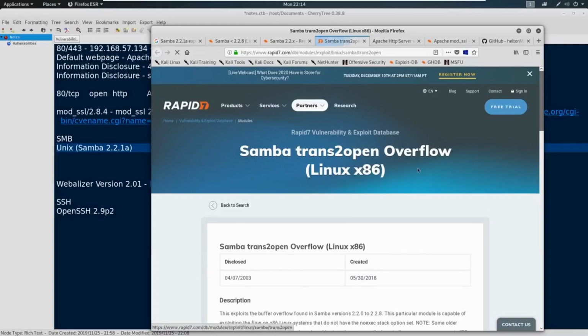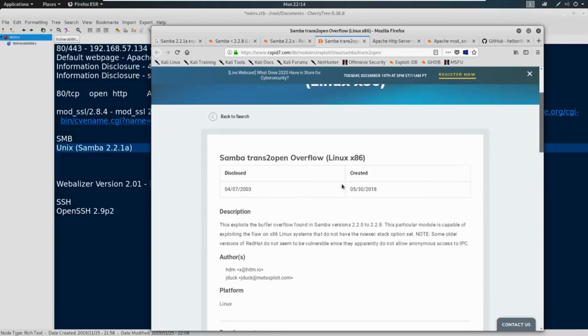Why do I like to see Rapid7? Well, Rapid7 makes Metasploit. So it looks like this exploit is called Samba trans2 open. And let's read a little bit about the description. So it says, this exploits the buffer overflow found in Samba versions 2.2.0 to 2.2.8. That meets our criteria. This particular module is capable of exploiting the flaw in x86 Linux systems, that's important to know, that do not have the no exec stack option set.